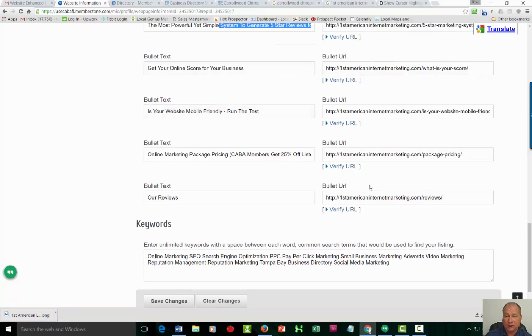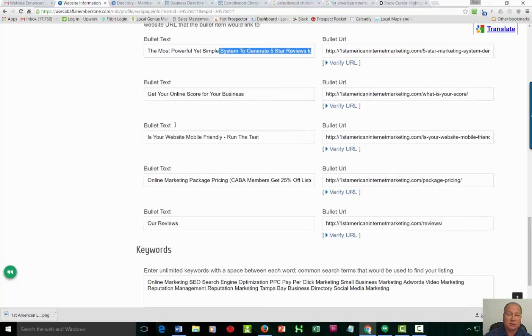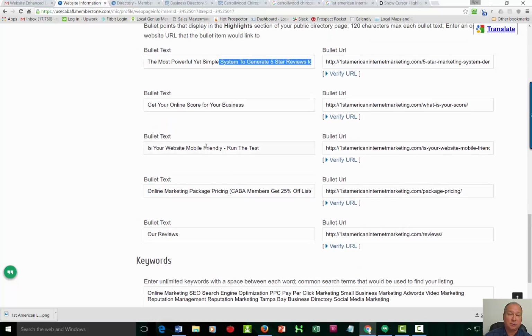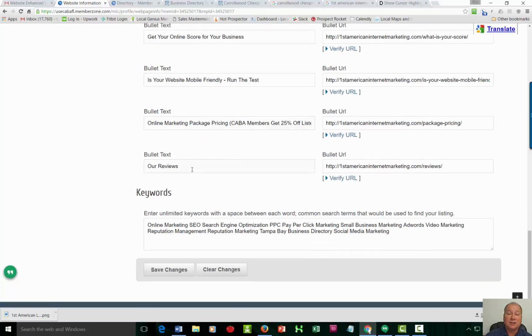So you want to make sure that you use all of these. I believe it's 6 different highlights. 1, 2, 3, 4, 5 that you can put on there, because these are all links back to your website from the CABA website.